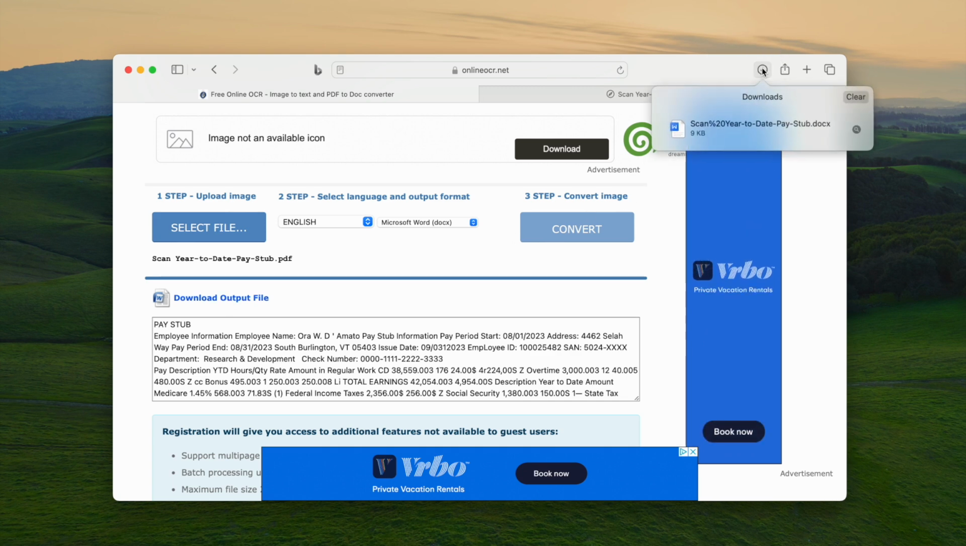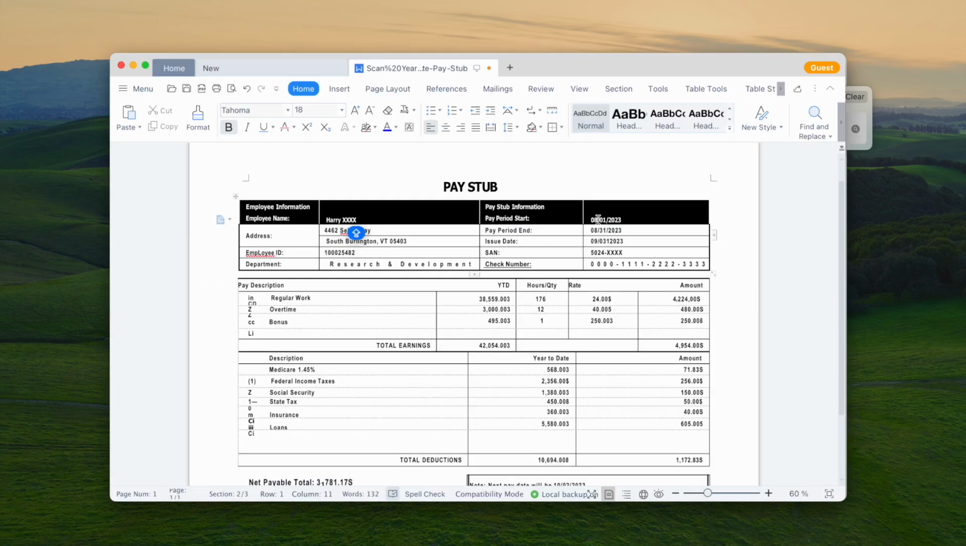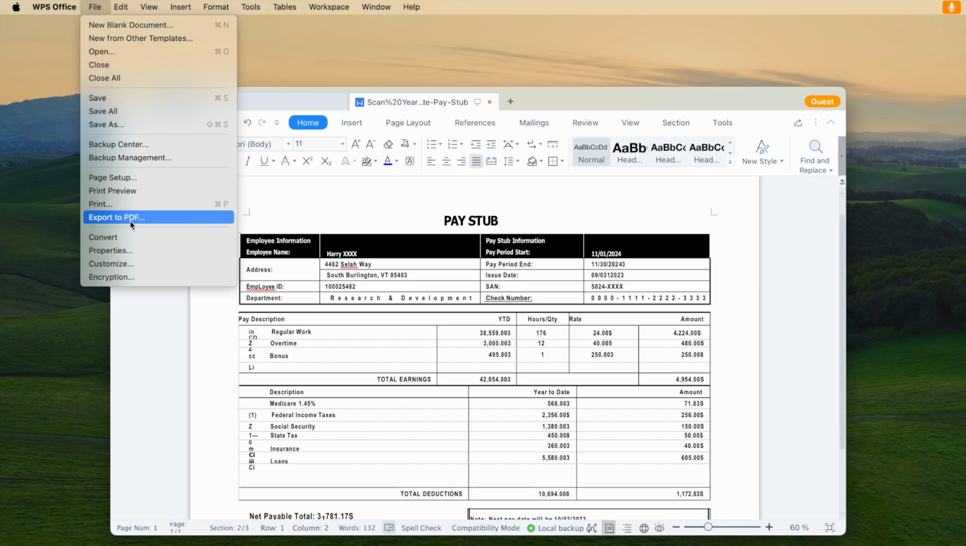Then open the file in your word processor. Now the file can be easily edited. Finally, save the file back as PDF.